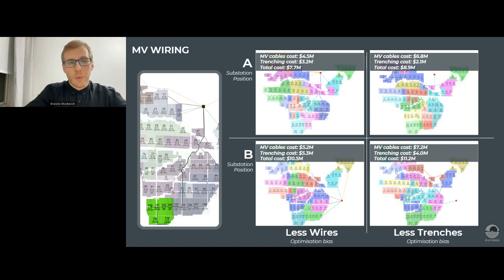Usually, when we're talking about medium voltage wiring, the whole story is about grouping blocks together into so-called medium voltage circuits, as you can see here. Six blocks were grouped together, and then the cable connects all of them, and the connection goes all the way to the substation.